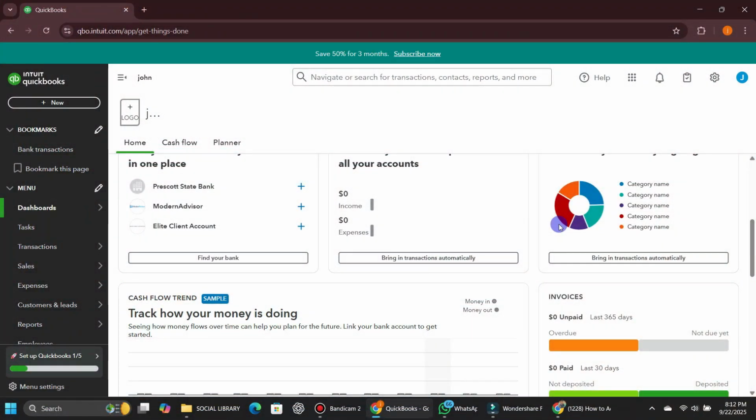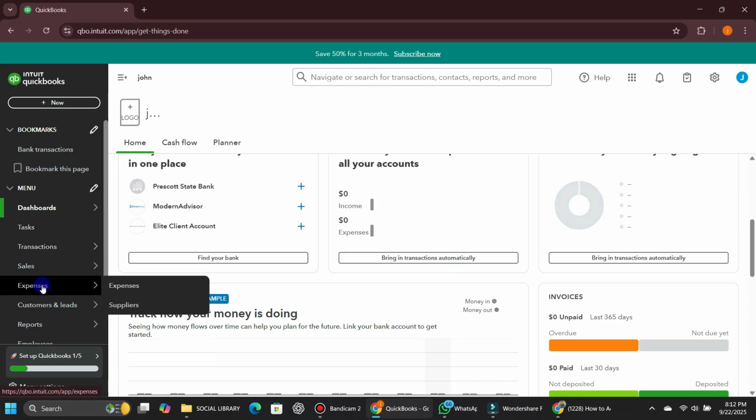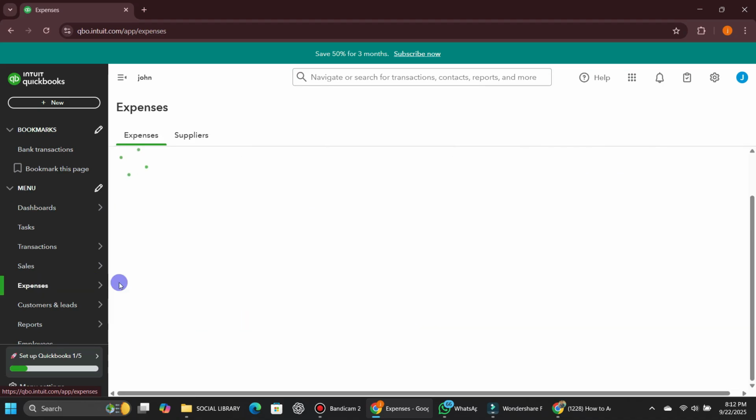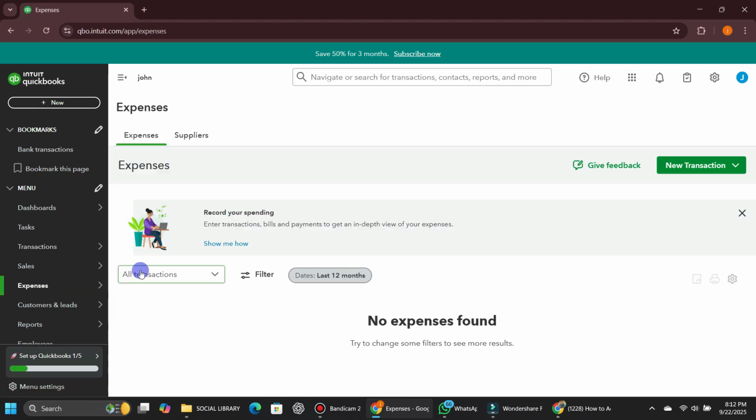First, sign in to your QuickBooks Online account. Once logged in, navigate to the Bills tab. This section is your main hub for managing expenses or invoices billed to your business, and you'll see a list of all your current and past bills.